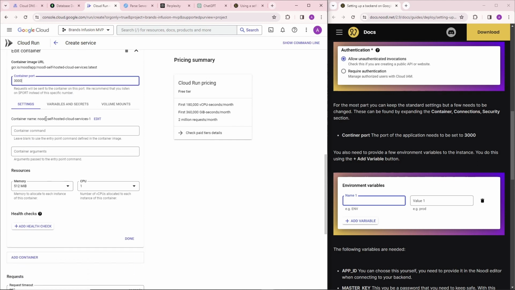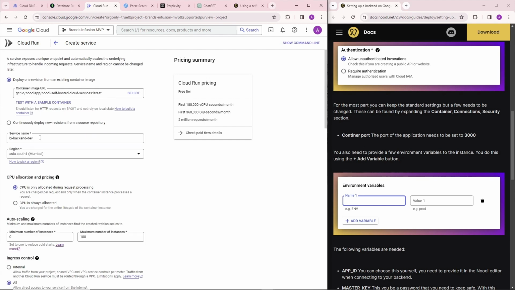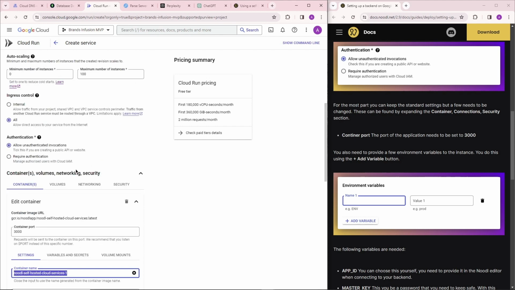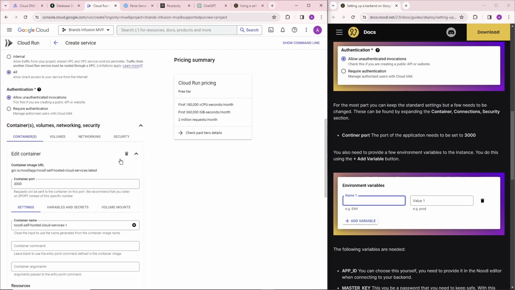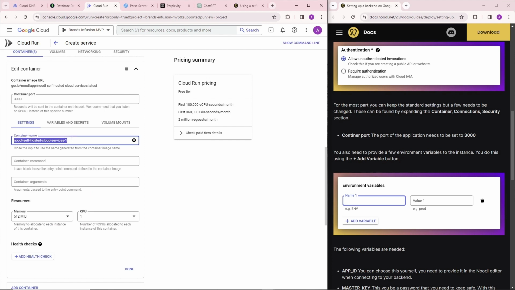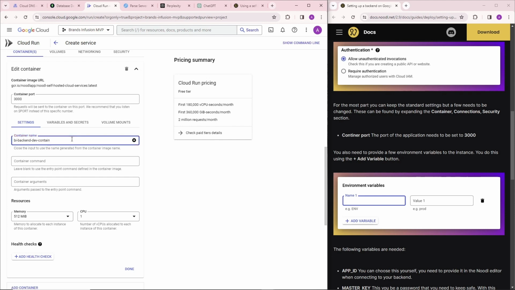And okay, I don't want this name. Let me change it. What would my service name be? Backend dev. Let me call this service bi backend dev, container one.